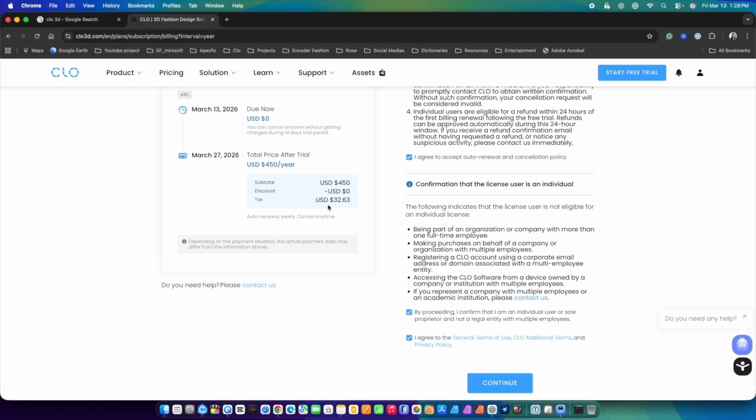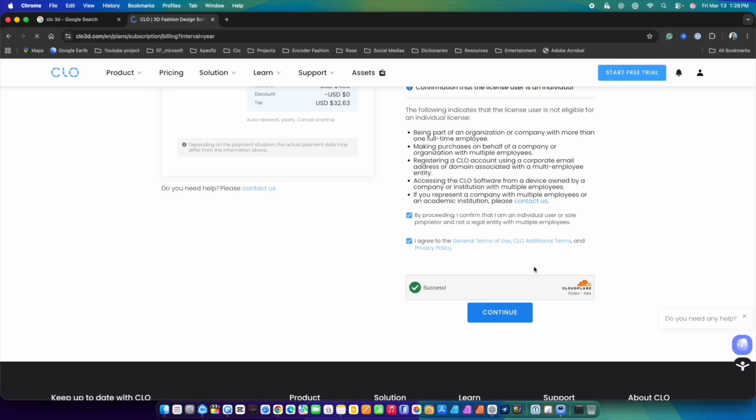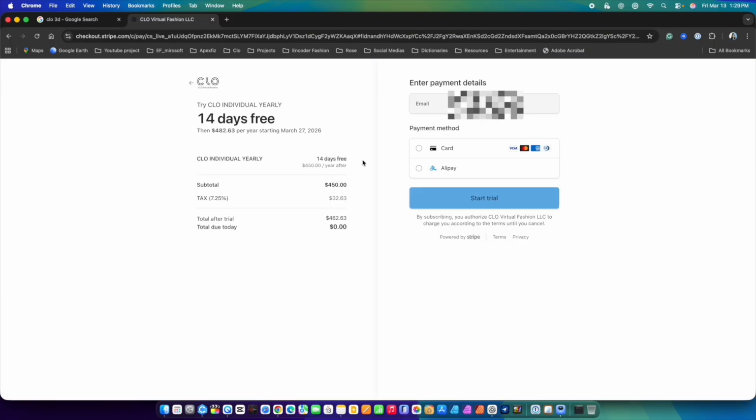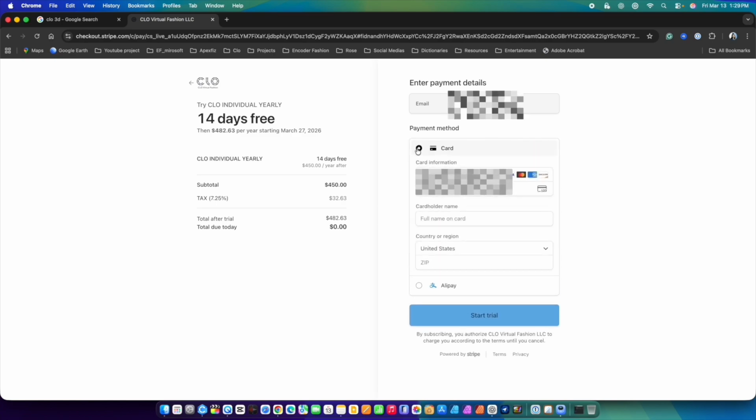Okay, so now tax just pops up, guys. So instead of $450, now I have to pay an extra $32.63 for tax. So next, I'm going to click on continue and then click on continue again. So over here, we have 14 days. So everything is free right now. And in the past, guys, it did not require a credit card, but now it does. Okay, now we're going to click on the card and then I'm going to type in the card information as required. Next, I'm going to click on start trial.